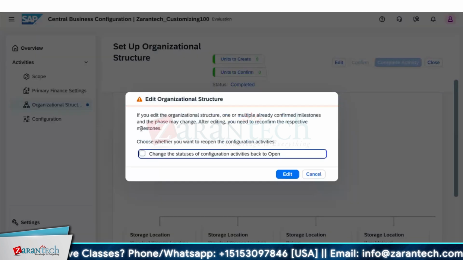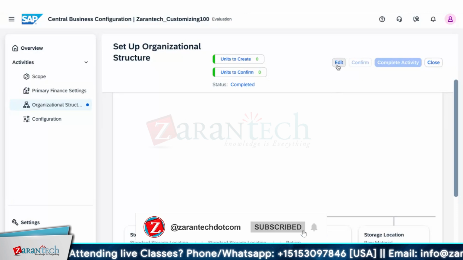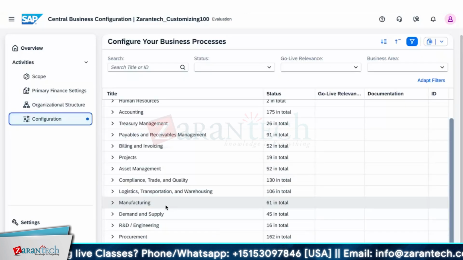See, if I go to edit, it will ask you, if you edit the org structure, one or multiple already confirmed milestones and phases may change. Means whatever the automatic things are there, right, that will change. Okay. So it will change the status of configurations to open. When it is open, the configuration has to be locked again. Okay. So to do that, you have to reconfirm this again. For reconfirming, the system generally takes 10 to 15 minutes. So in the interest of time, I'm not touching this part now, because you can practice in your server whenever you have availability there. So I'm not touching edit now. So I'm going to configuration directly for your understanding on this.